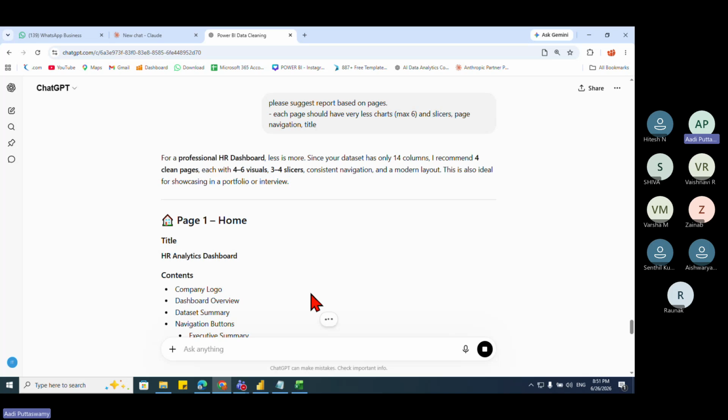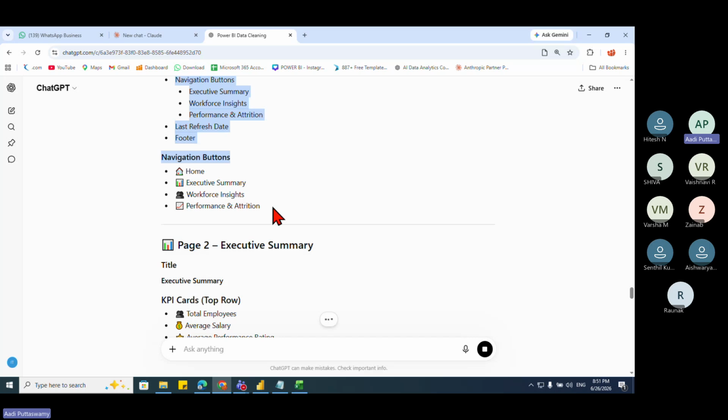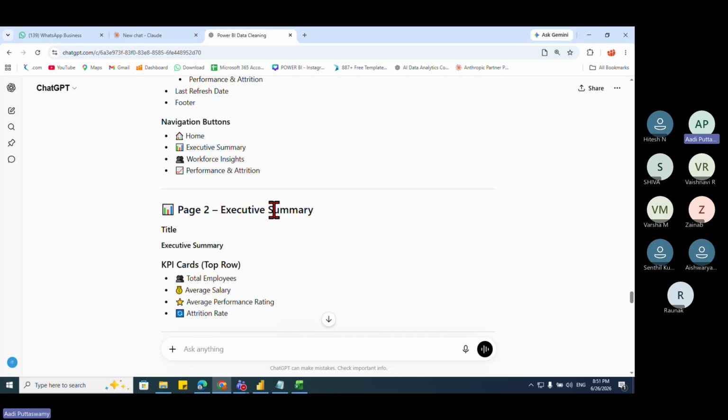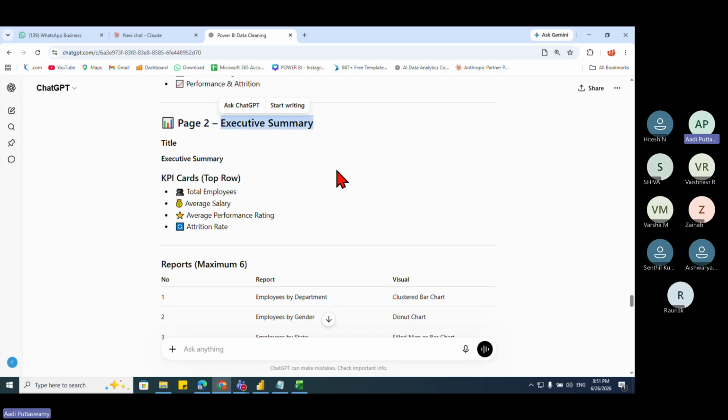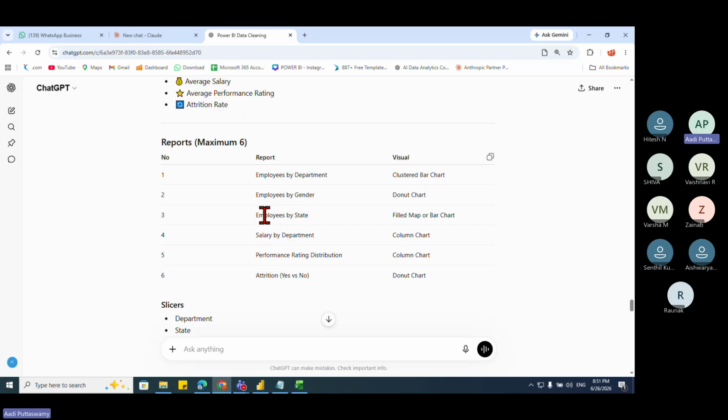Now you can see that it says home page. It is saying few things only here. The title, whatever is there, this is for the home page. We'll create that home page later. So what is it saying in the executive summary? Now it is saying very few cards, or KPI cards, whatever we call them. Now here in the report section, it is giving me only 6 charts. Otherwise, it would have given so many charts, right?